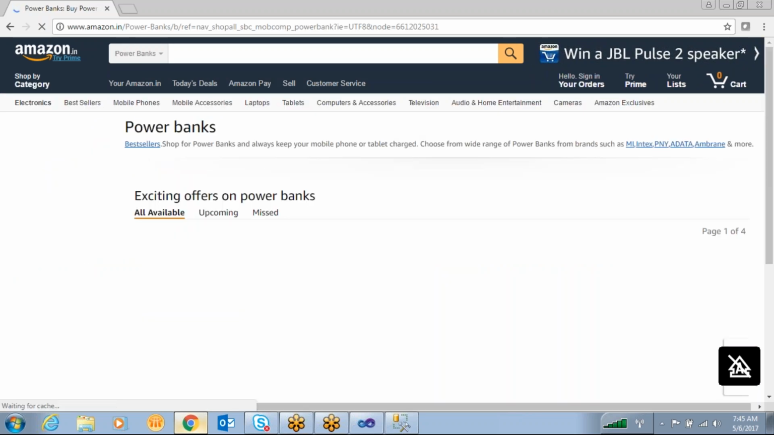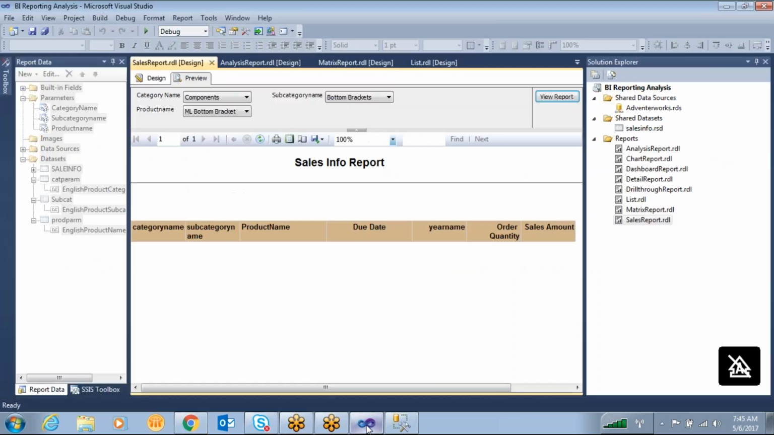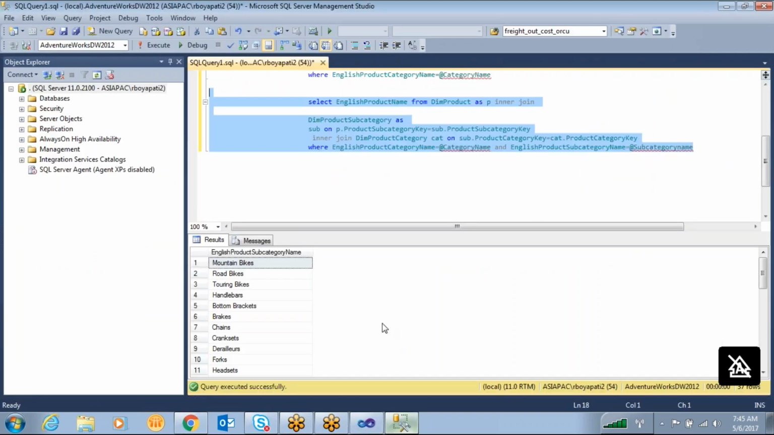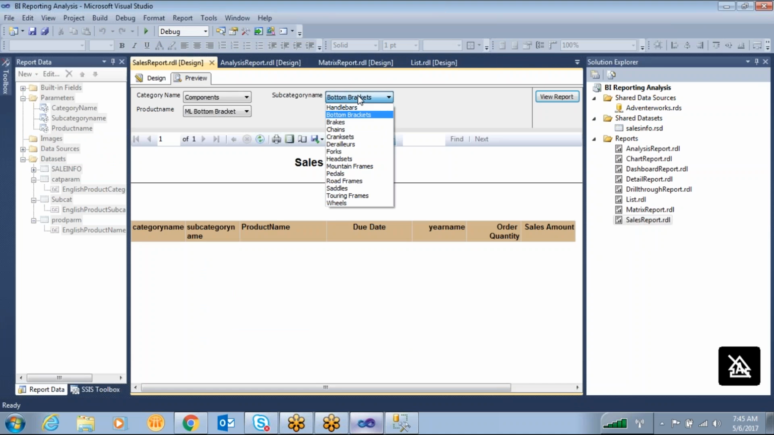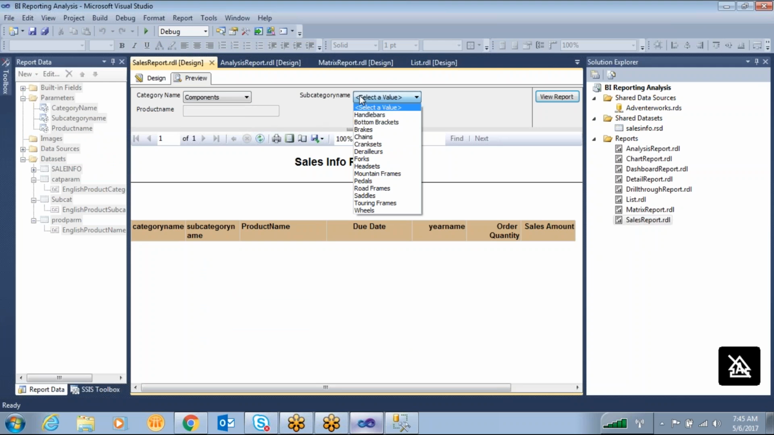So the client wants to see the report, because if you don't have this cascading feature, what will happen? When you select Bikes or Components, it will give thousands of subcategory items. So which subcategory item belongs to which category, you don't know. So you can't select the value to see the report. It will cause a lot of confusion, right? So to avoid that kind of confusion, you can use the cascading parameter.